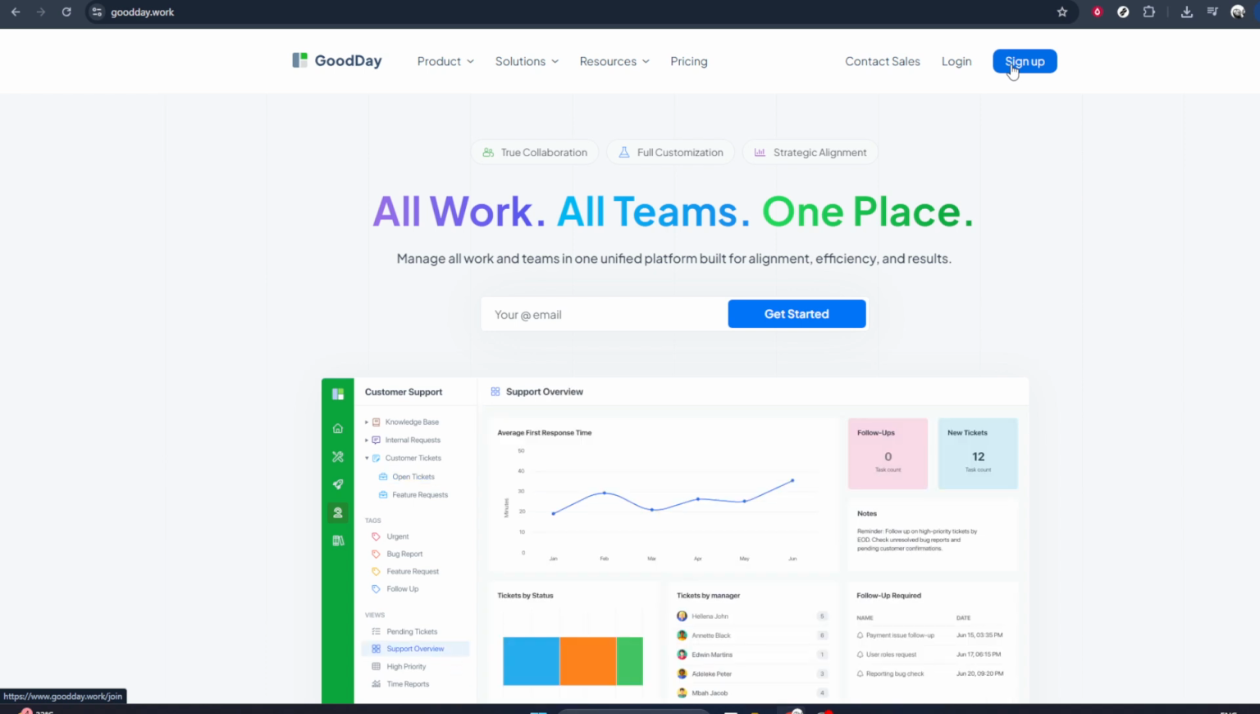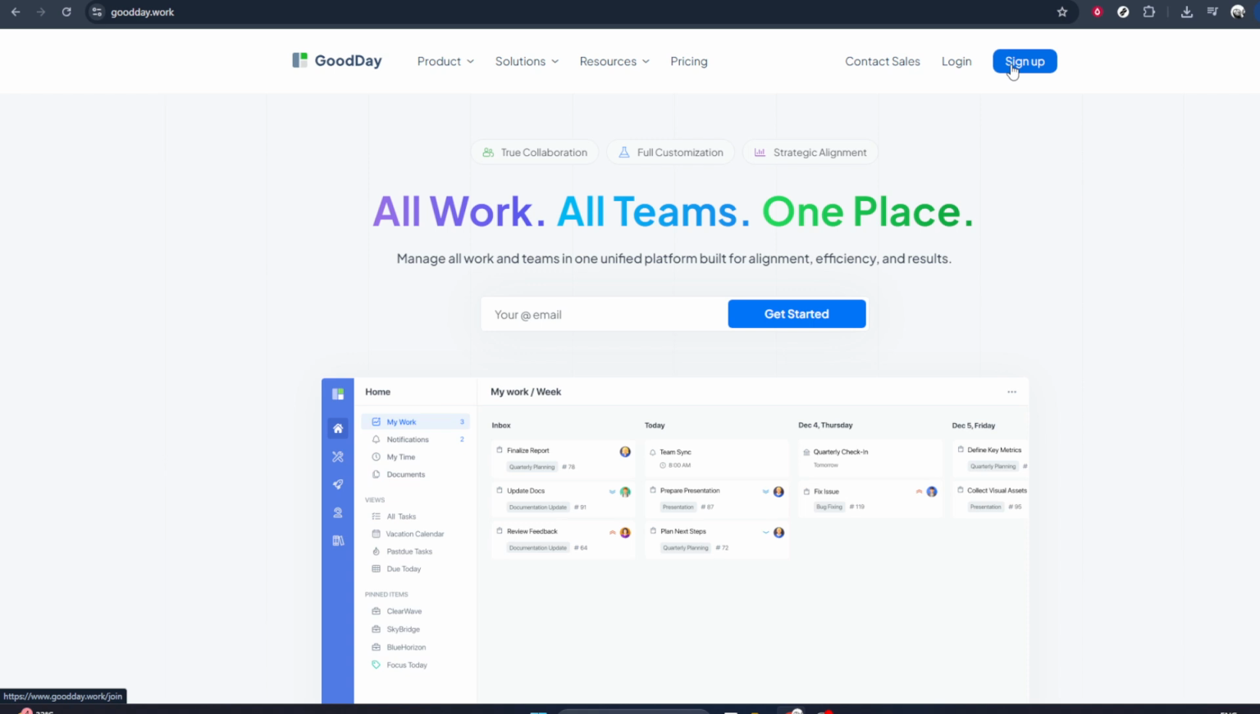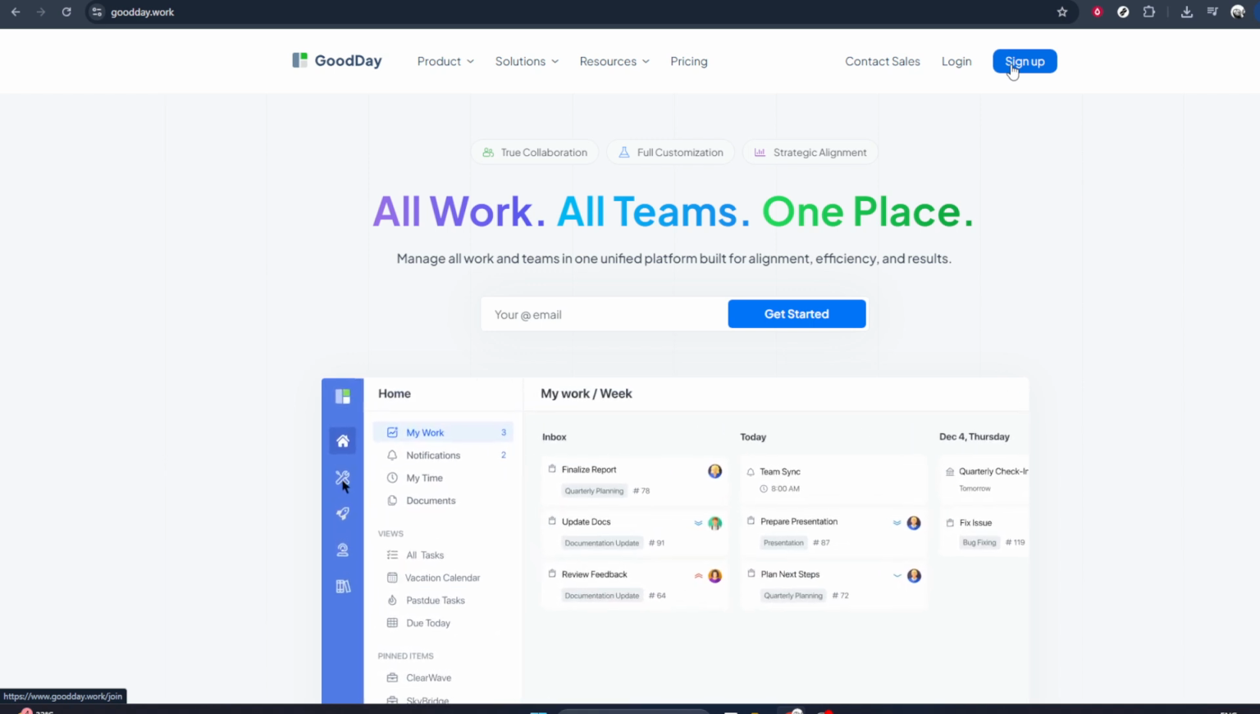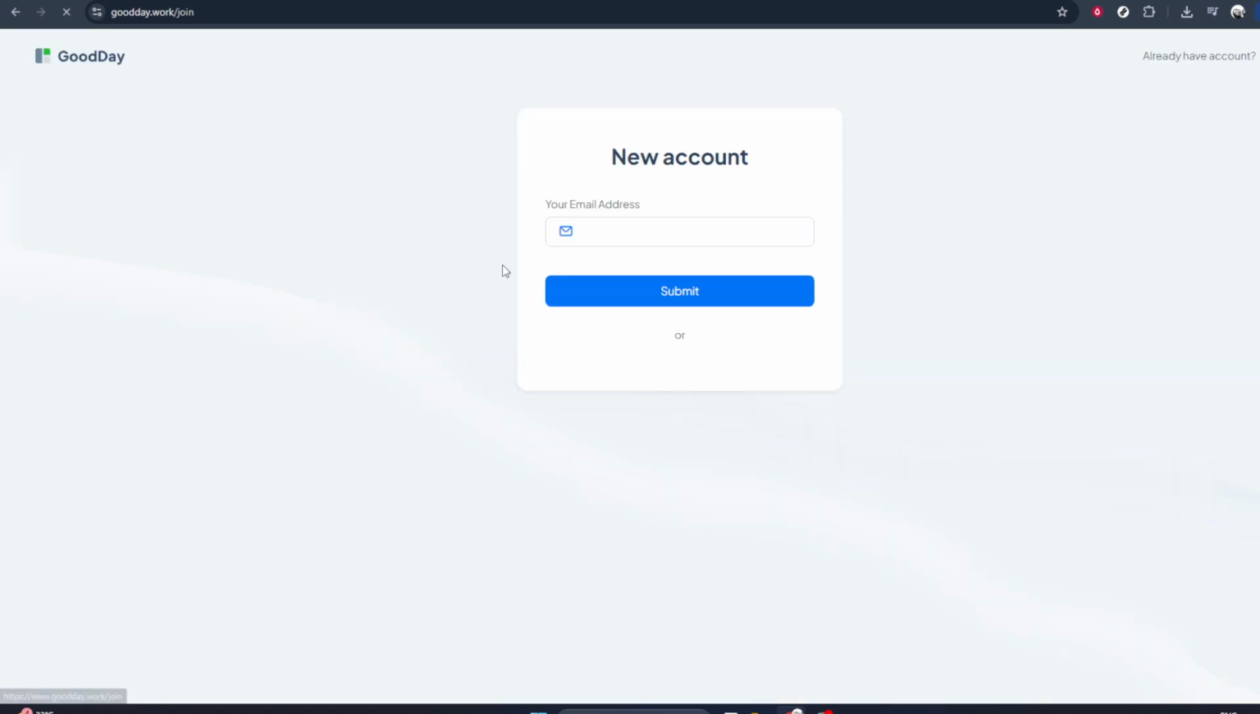On this page, you'll see a field where you can type in your email address. Carefully enter the email you want to use for your GoodDay account. It's best to use an email that you check regularly, since you may need it later for confirmations, notifications, or password recovery. Double check for any typos before continuing, because even a small mistake in your email address can prevent you from accessing your account properly.